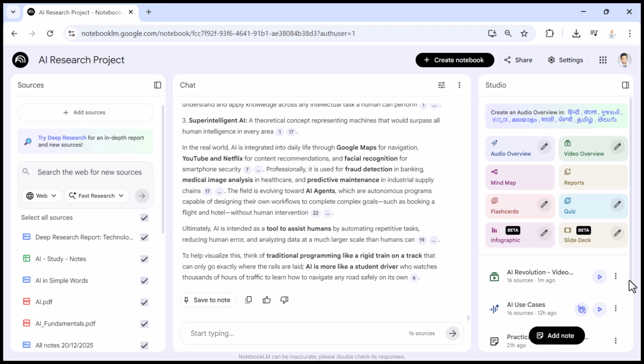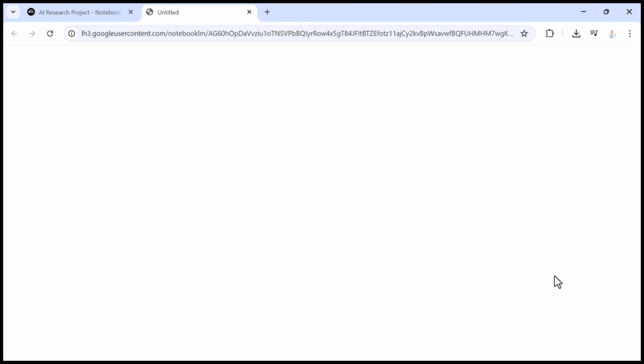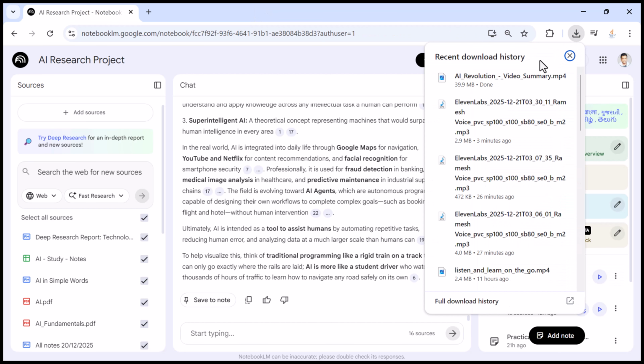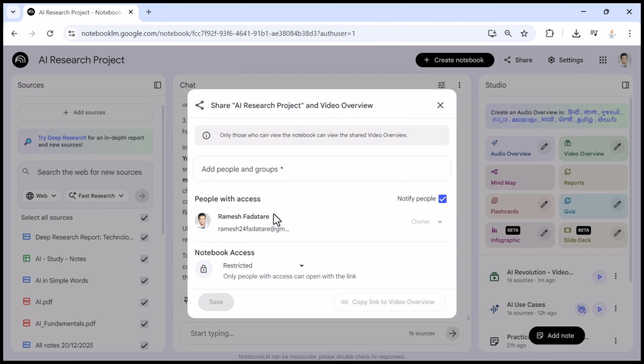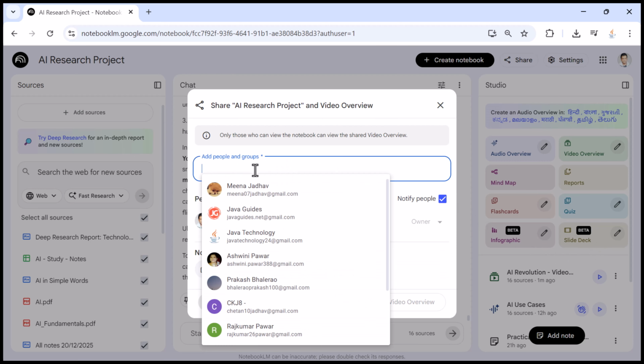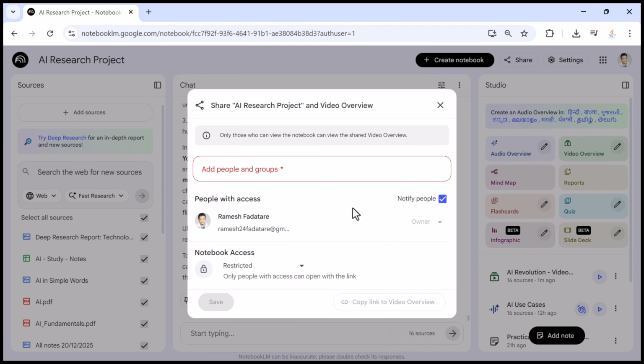Next, select Download. NotebookLM downloads the video to your local system. You can now watch it offline, share it externally, or include it in presentations, courses, or training material. Click Share, and the video overview can be shared with others who have access to the notebook. Sharing follows the notebook's permissions. Viewers can watch the video, but only editors can regenerate or delete it.